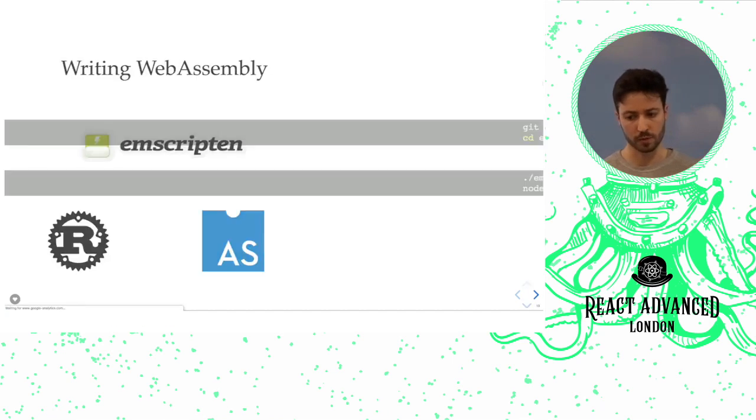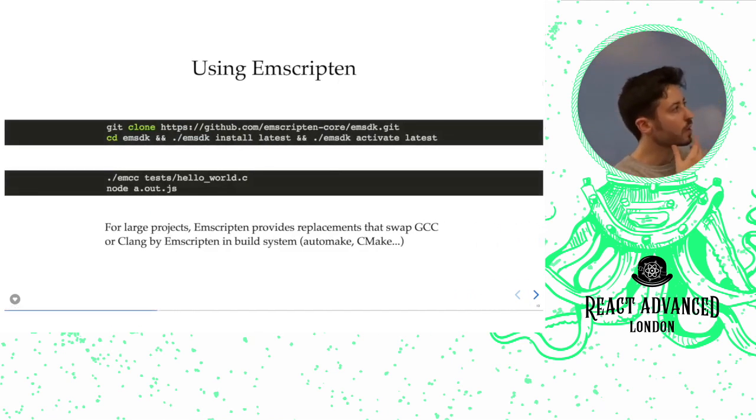So in my case, I used Emscripten. To use it, well, it's not that complicated. It takes a bit of time, but basically you clone the SDK and you install and activate the latest SDK. And then you're getting something called EMCC, which is a compiler that has the same interface as GCC or Clang, which are the two major C++ or C compilers. And so you can basically take your existing project, replace the compiler GCC or Clang by EMCC, and at the end you'll get something that is a WebAssembly module.